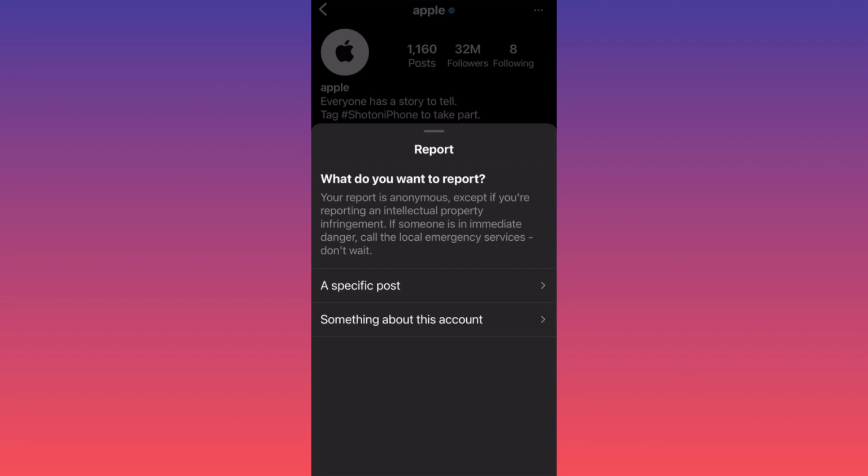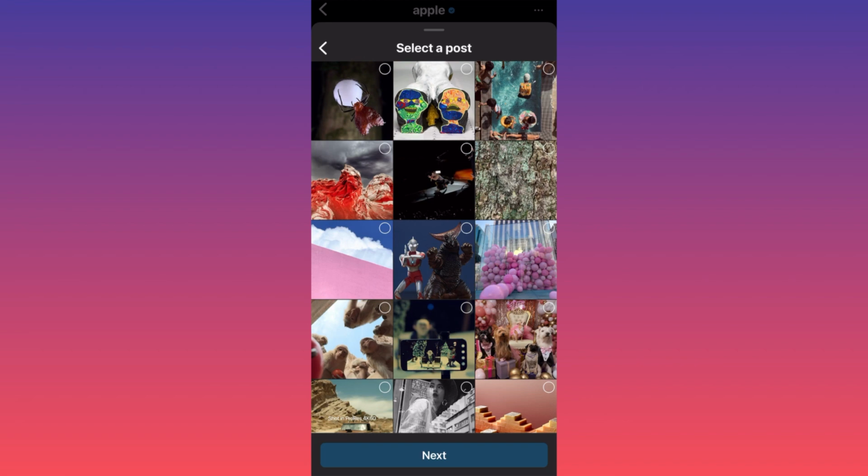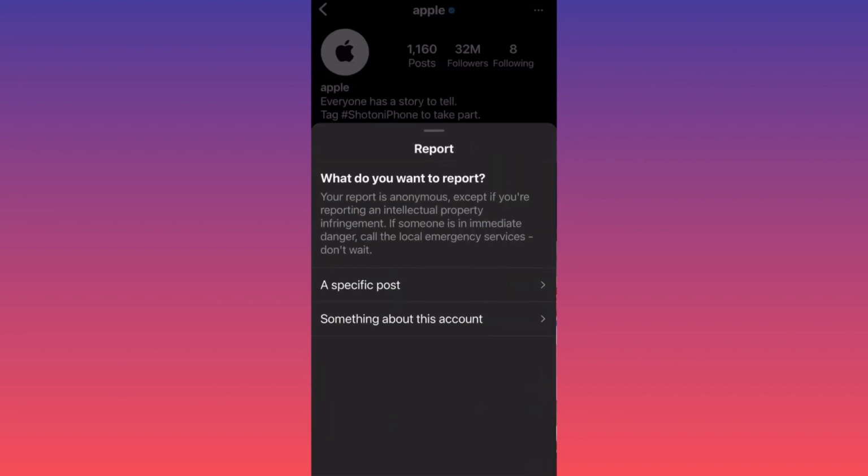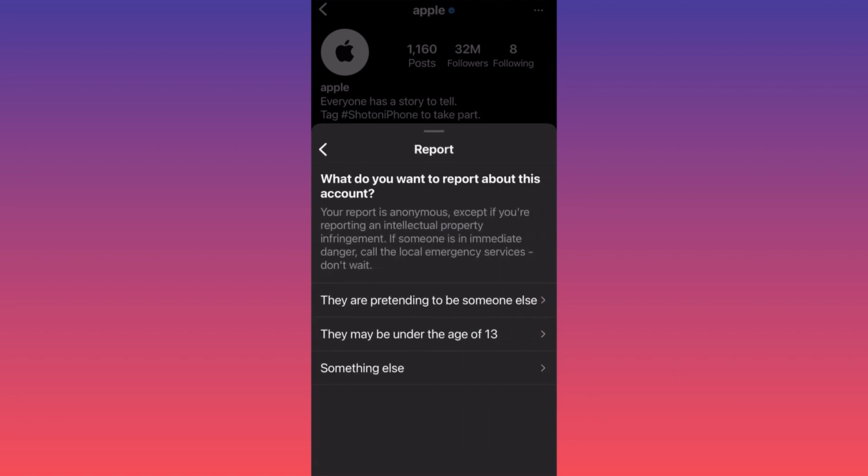But remember, there could be scams and spam, and could be something wrong, right? Someone might pretend to be someone that they are not. You can actually report individual posts. You don't have to report the whole account, which is again very, very helpful. And the third option is something is wrong with the account itself. These are the three options.